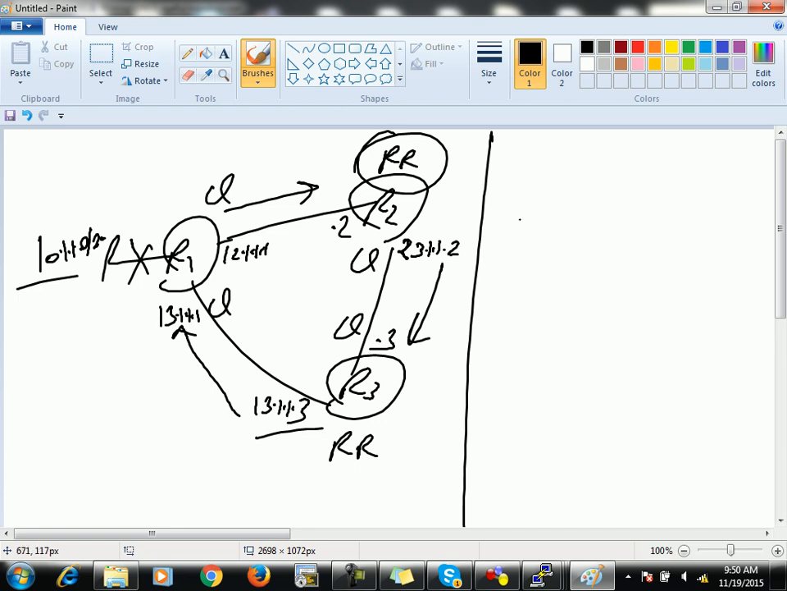and those two things are: first, originator ID; second, cluster ID. These two components will take place to prevent your network from routing loops after implementing route reflectors in your BGP. First, originator ID; second, cluster ID. Right?